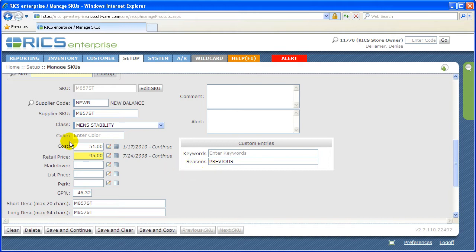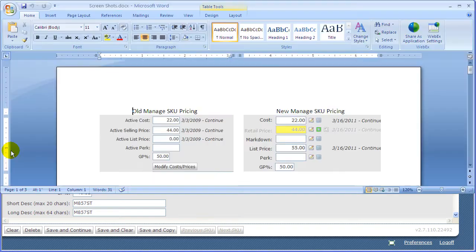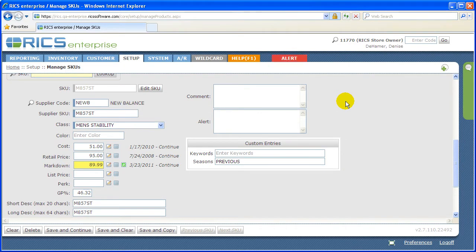So as you can see, the screen looks a little different. The retail price and markdown price are now split out into their own field on the Manage SKU screen, as you see below. This is how the old screen looked, and this is how the new screen looks. A markdown now supersedes a retail price when both prices are defined at either a store owner or store level. The markdown will be the price the item is sold for at the POS. So now whichever price is the price that you'll see at the POS will be highlighted in yellow.